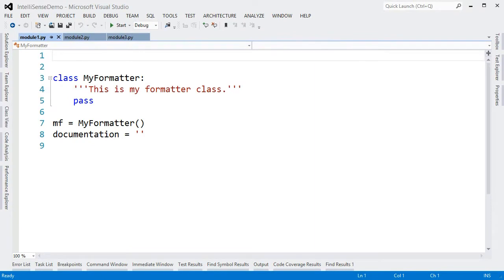Hi, I'm Steve, a developer on the Python Tools team at Microsoft, and in this video I'm going to show you some of the changes we're making for our next release of Python Tools for Visual Studio. We've always had great IntelliSense, but we've been working hard to make it even better.